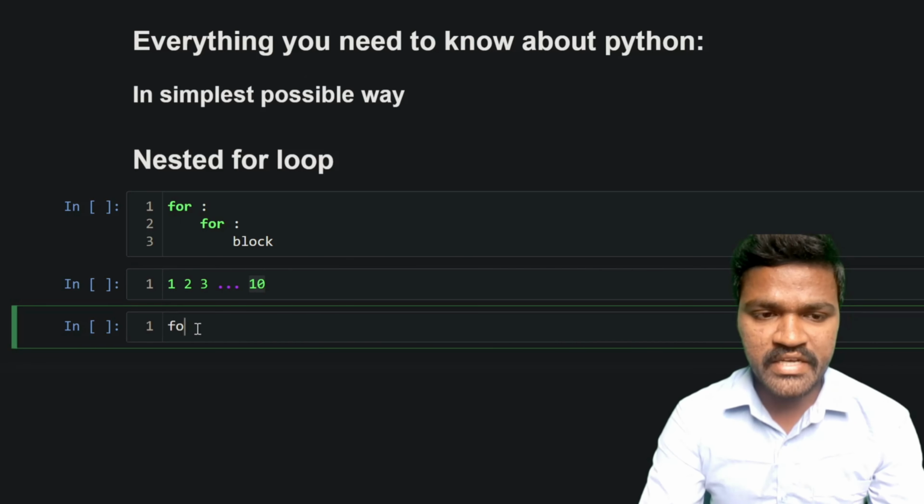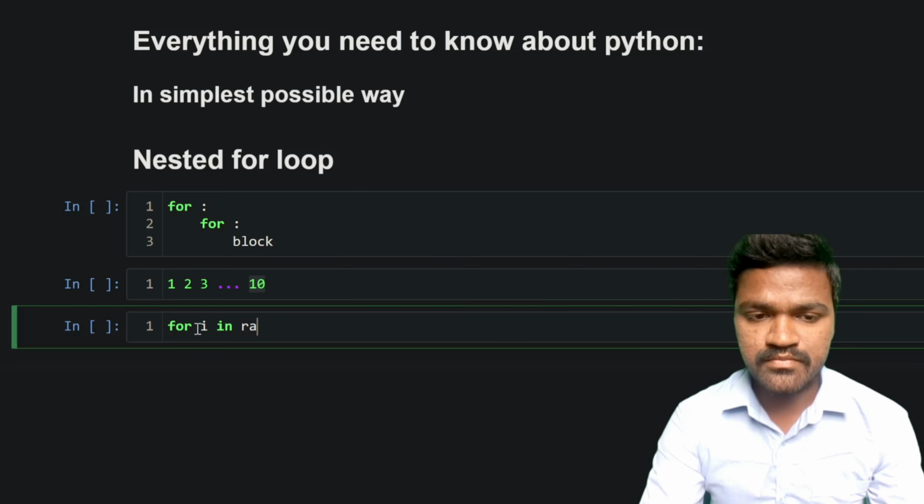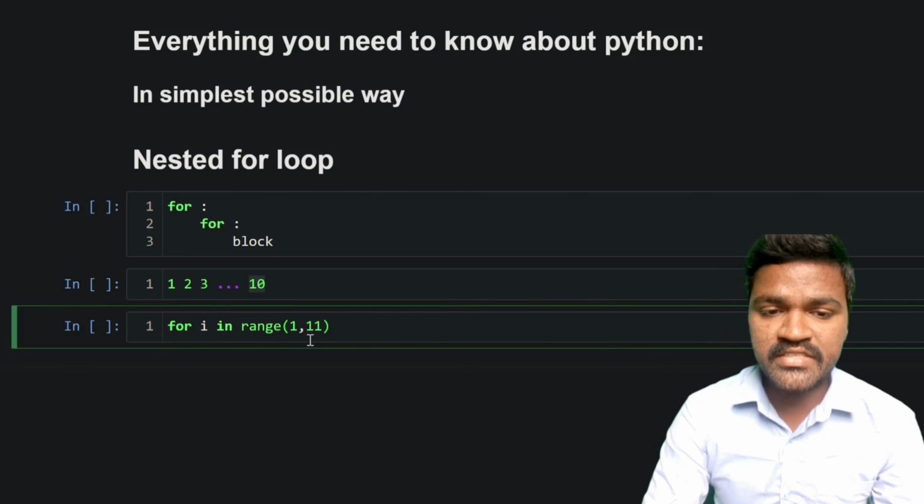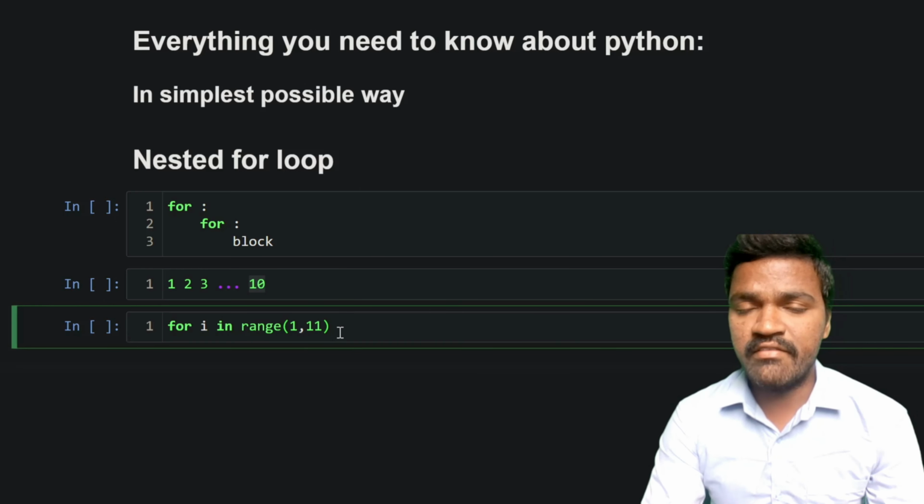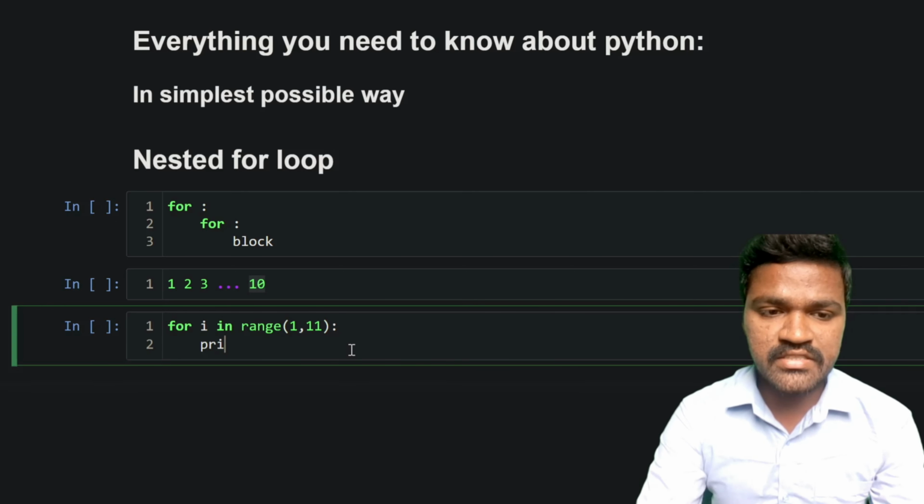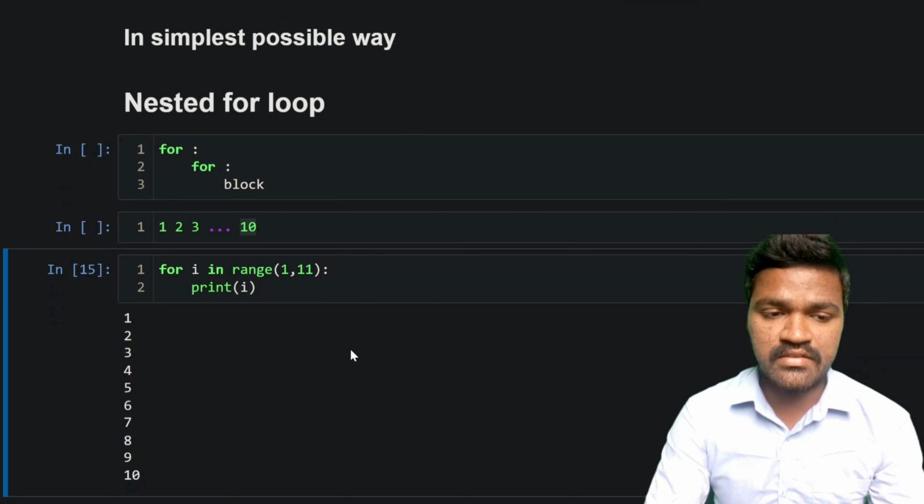So now what I will consider is for i in range, I will start with 1 and end with 10. Because of that reason, I am mentioning 11, since 11 is not considered and only values till 10 are considered. Now I will just print the value i. If I plainly execute this, I will get the result on a new line like this.